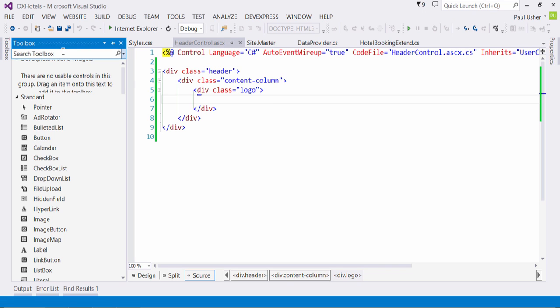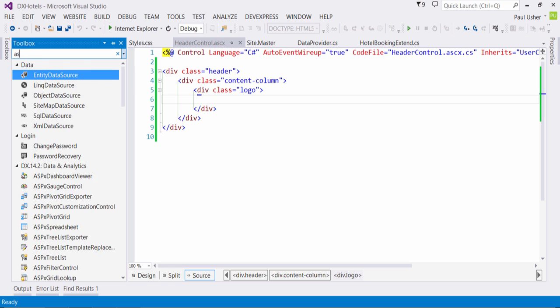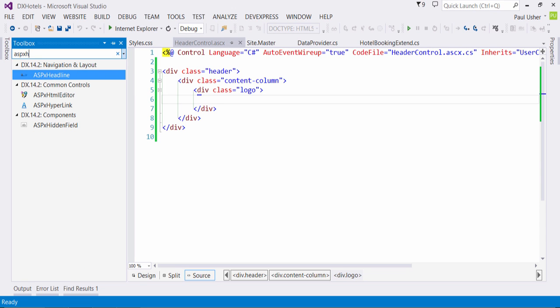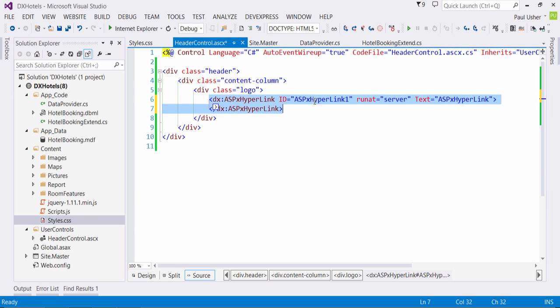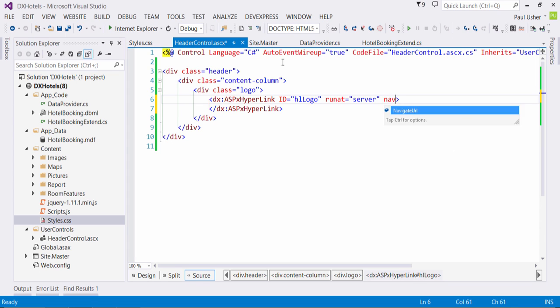But we want to showcase some of the really cool things that we do here at DevExpress. So I'm going to look for ASPX Hyper, and we've got the ASPX Hyperlink. I'm going to drag that in. First thing to do is change the name to HL Logo. And there are no text properties that I want to use, so I'm going to get rid of the text property altogether. Setting the navigate URL, whilst the page doesn't exist yet, I'm going to want this to point to our default.aspx.